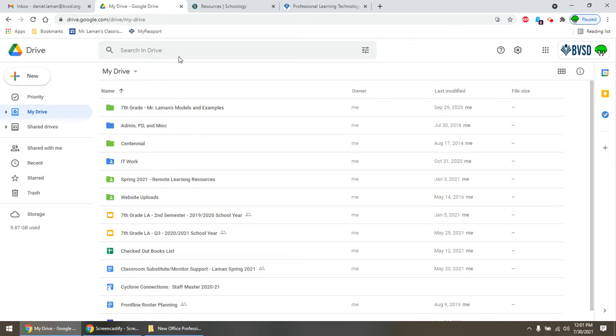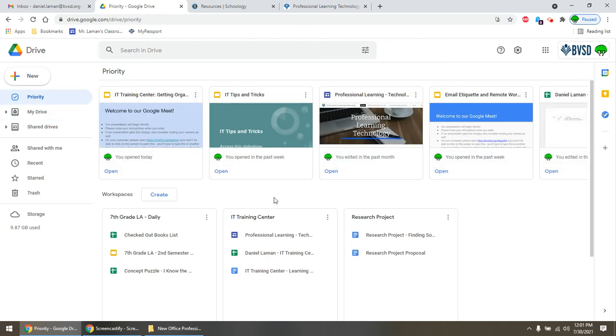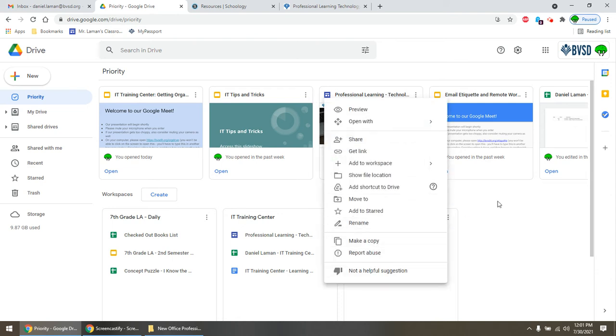The best possible way to find things in my drive is to use the search function, and we'll talk about that in another video. Let's look at the priority workspaces here. So priority gives you two different options here. Priority tries to guess at what you might be looking for. You open this pretty often. So it even tells you open this today, you open this in the past week, you edited in the past month. And it just seems like Google's trying to say you open this a lot. And you can even click on it and say, you know what, this isn't the right suggestion for me.